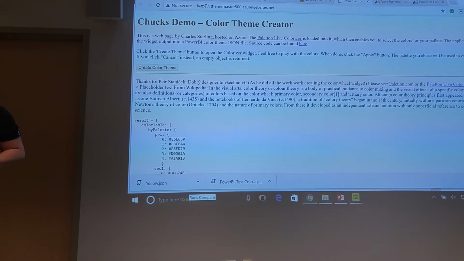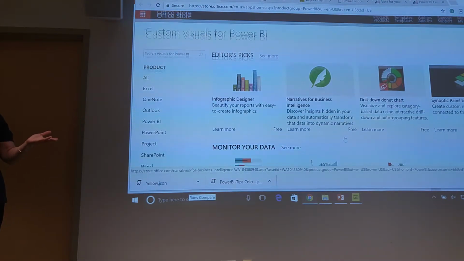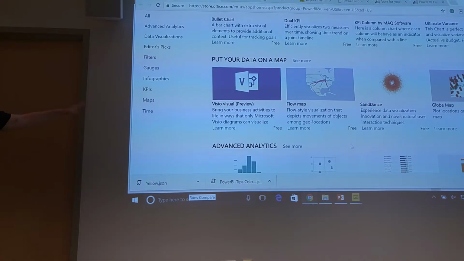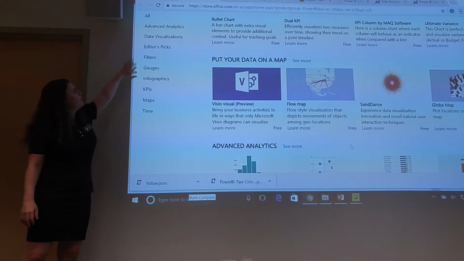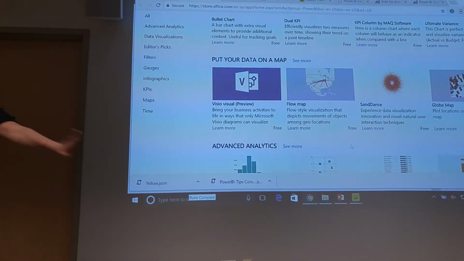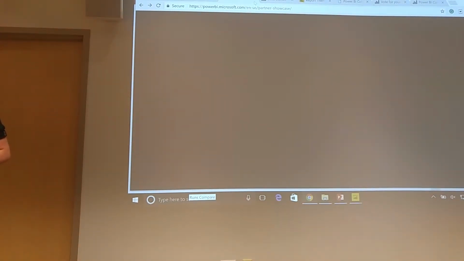So let's start with the custom visual gallery. There it is in the Office Store. Lots to see, lots to learn. You can even filter by specific categories like gauges, KPIs, and maps, and download everything from here for free. It's the same thing that you can see from Power BI, so there's no surprise, hopefully. Partner showcase. Maybe this was so slow. Okay, we'll give it a second.